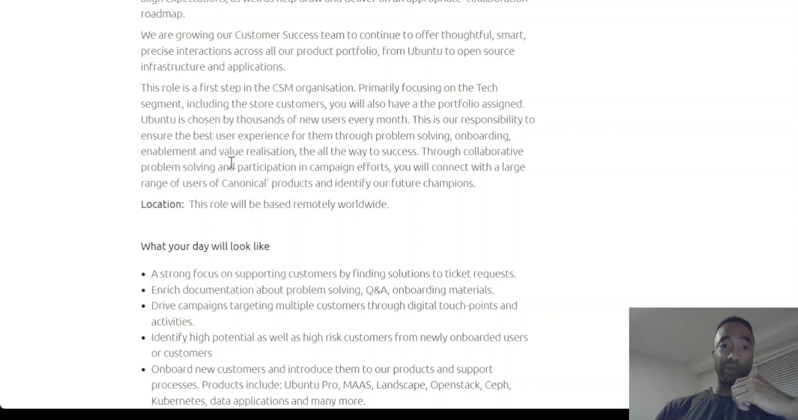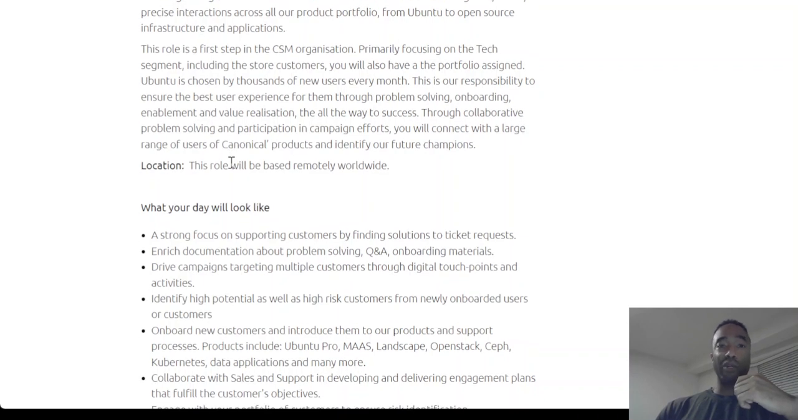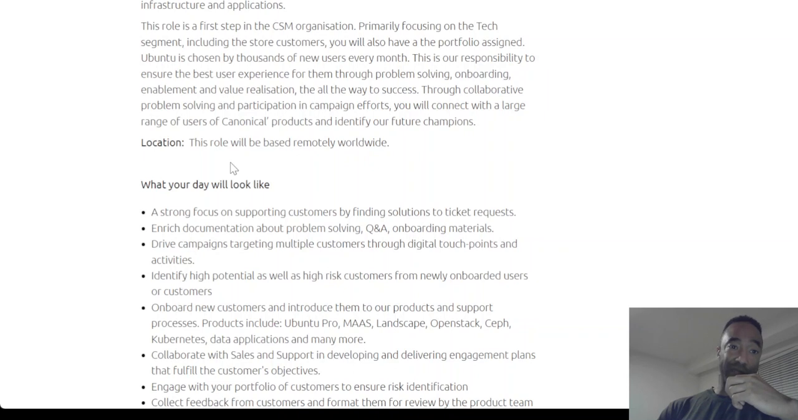They're growing their customer success team. They're going to offer smart, thoughtful, precise interactions across all their product portfolio. Again, do your background on their product portfolio. From Ubuntu, as I mentioned, to open source infrastructure and applications, right? Ubuntu with the Linux operating system. So this role is a first step in the CSM organization. So yeah, they're hiring a manager, and then presumably you'll have some people working with you, so maybe hiring some coordinators or other staff. You're going to focus primarily on the tech segment, including the store customers.